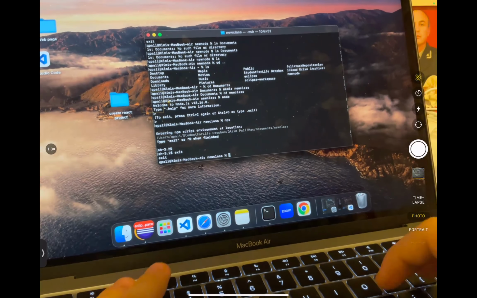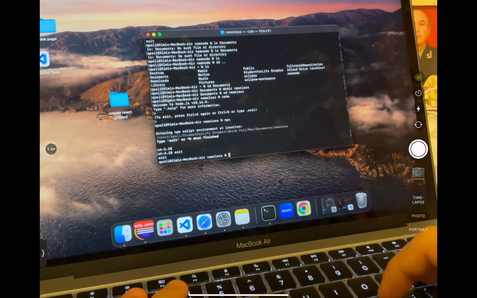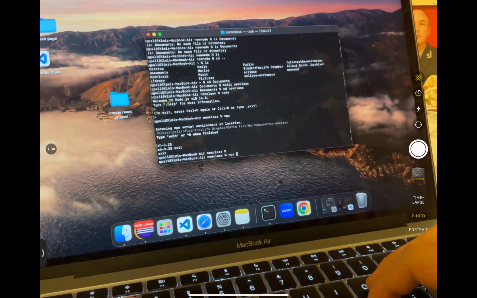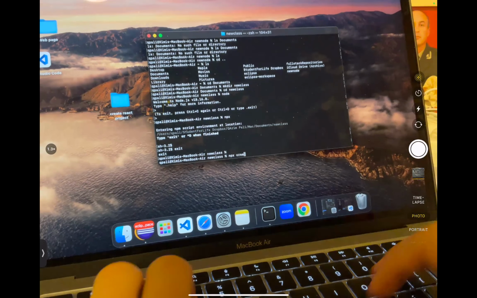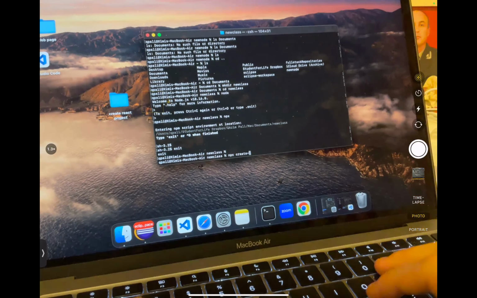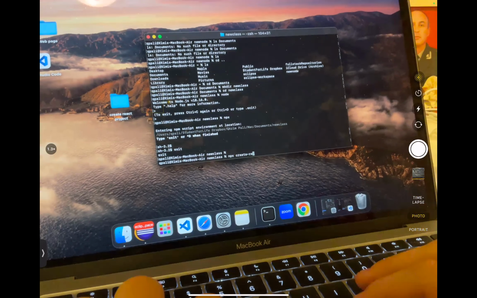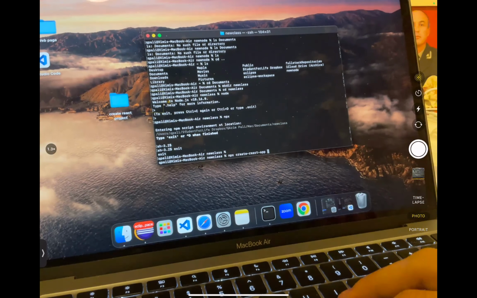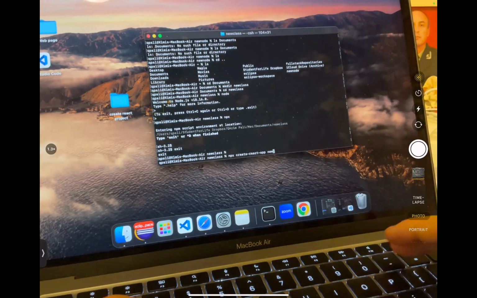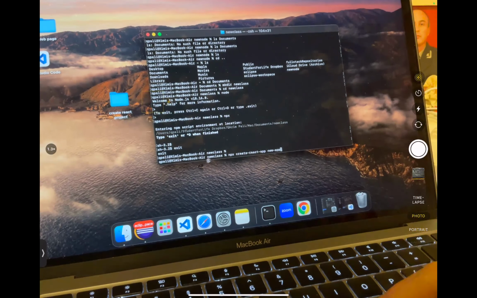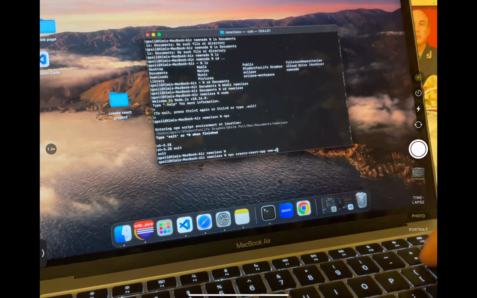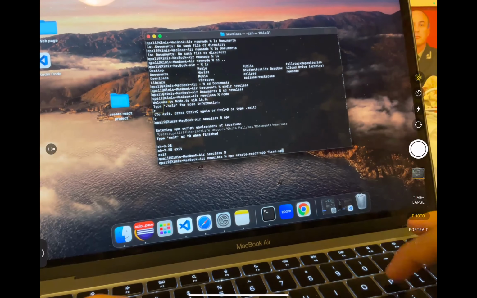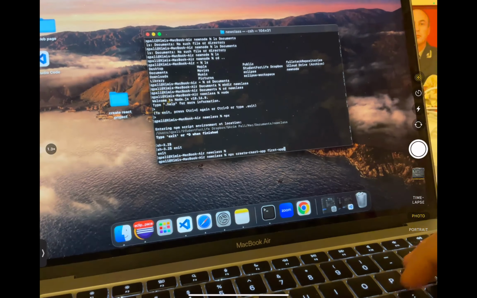Press enter. Now do npx create-react-app and then the name of your app. What name do you want to call it? First app? New app? Okay, first app maybe. Okay. So, and now I have to enter it. That's it. Yes. Press enter.